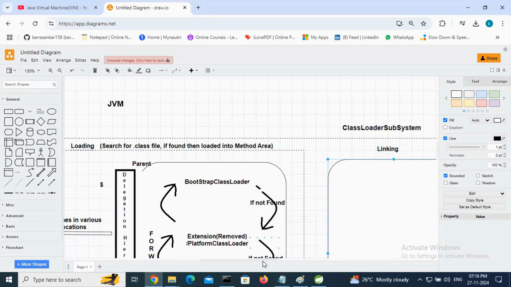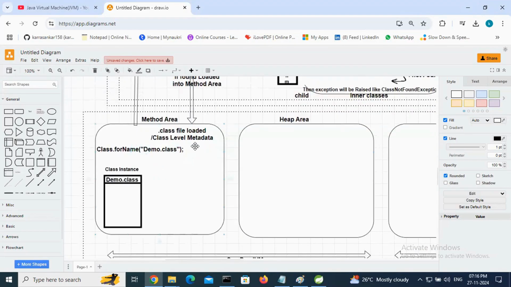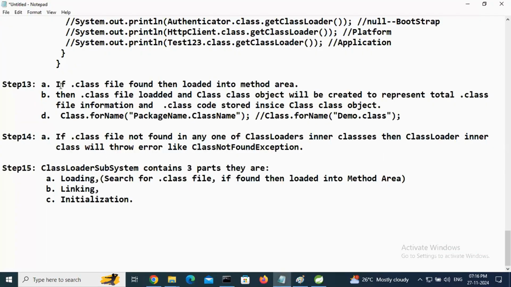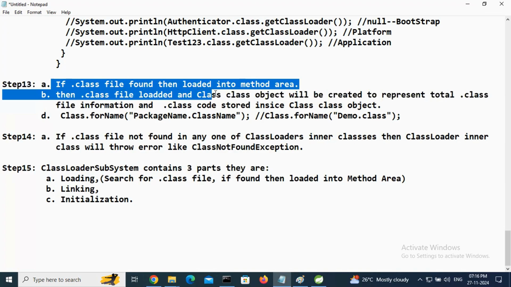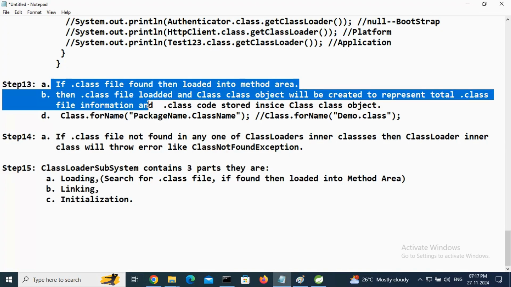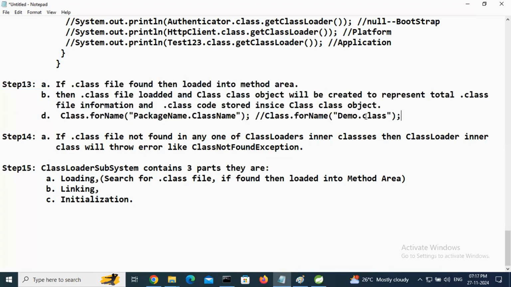So once the .class file is found, it will go to the method area. The .class file is loaded with class-level metadata information by using Class.forName. The .class file will be loaded, right? See here, if the .class file is found, then it is loaded into the method area, and a class object will be created to represent the total .class file information, and the .class code is stored inside the class object, right? By using Class.forName, for now we are loading the .class file, right?